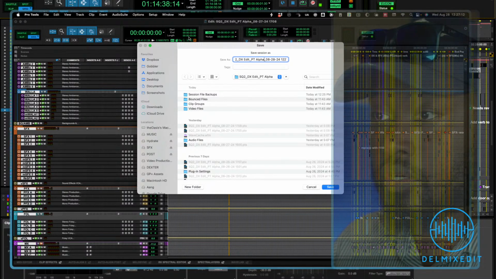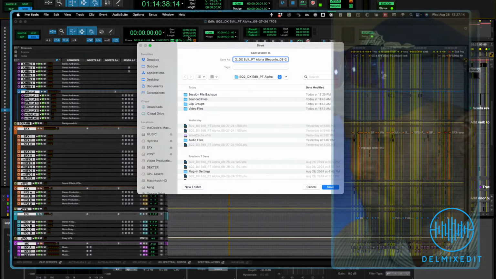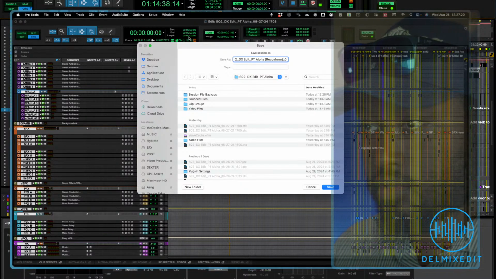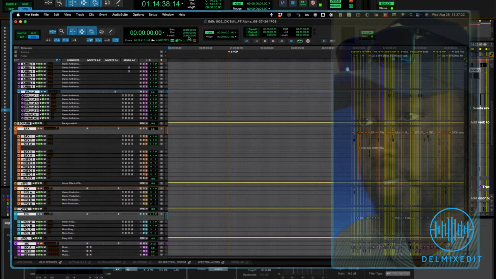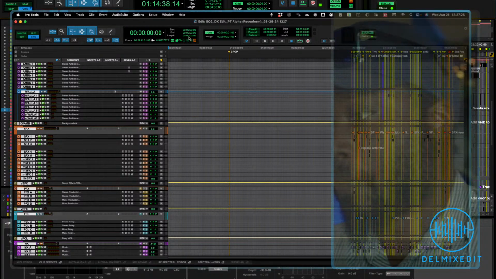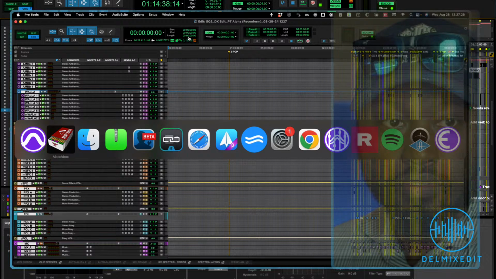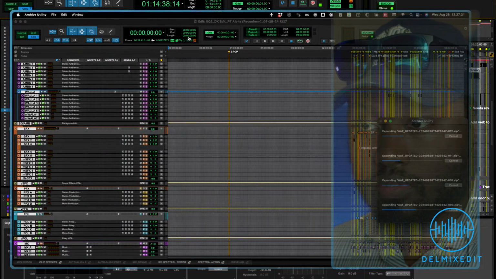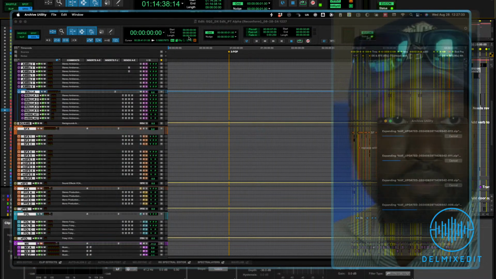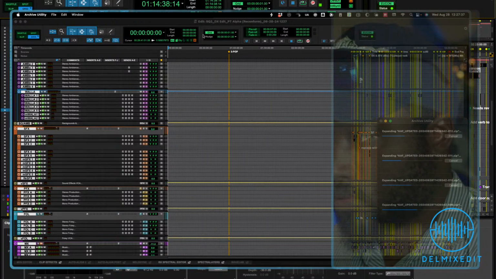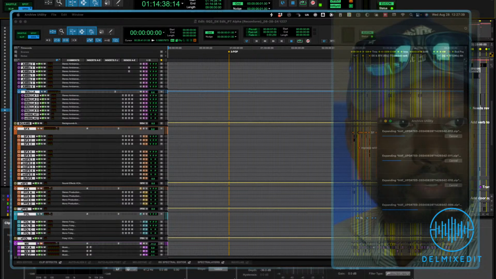And let's see here. Reconform. All right, so this is my Reconform session. Boom. All right, still got a few folders going there. It's a pretty slow process, right?